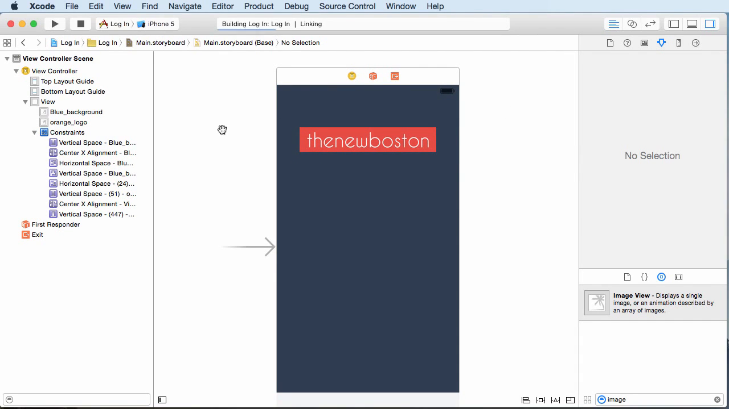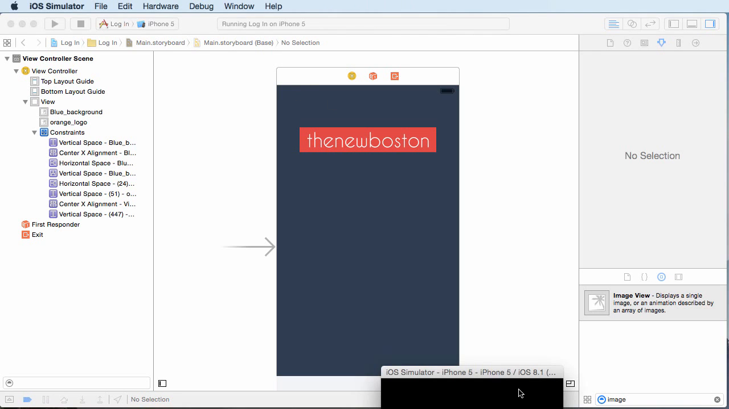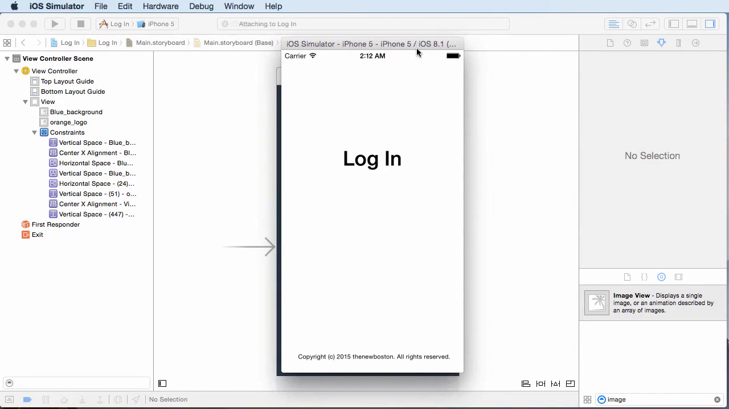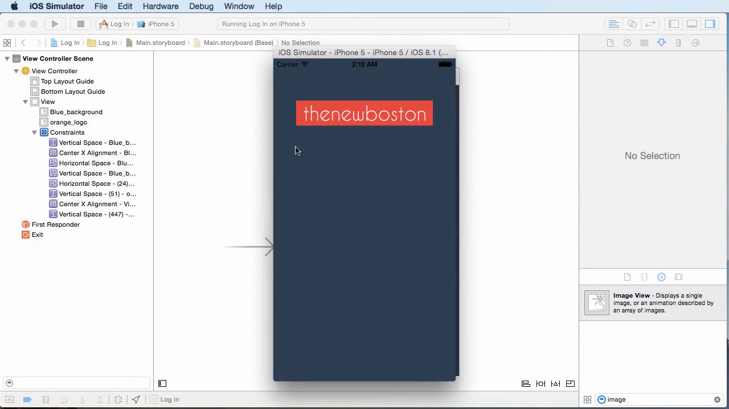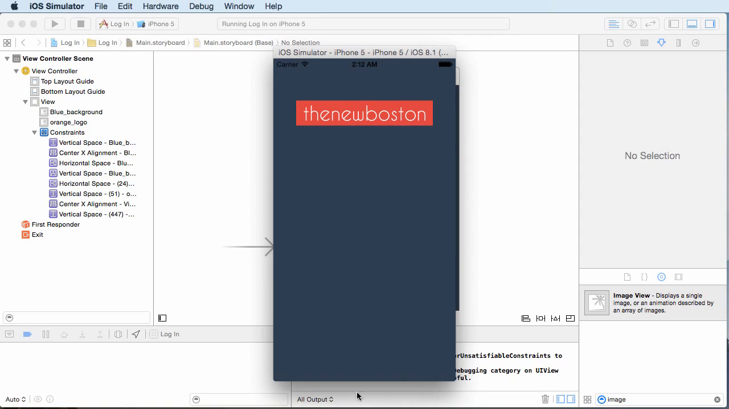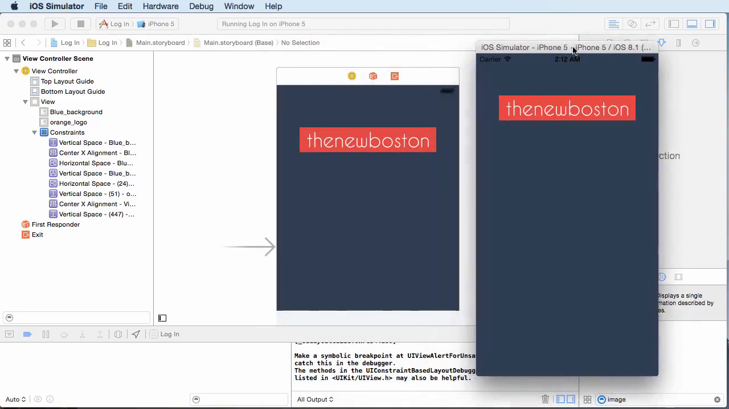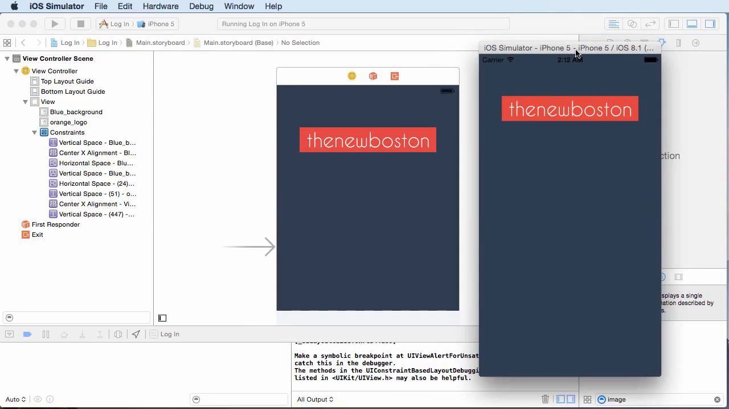So right now the only other thing I want to do is just run and test this and make sure that we are good so far. So, all right, check that out. We have a background image and it is appearing exactly where we positioned it horizontally and vertically. So now that we got that taken care of, we are ready to go on to the next tutorial and continue building this interface.